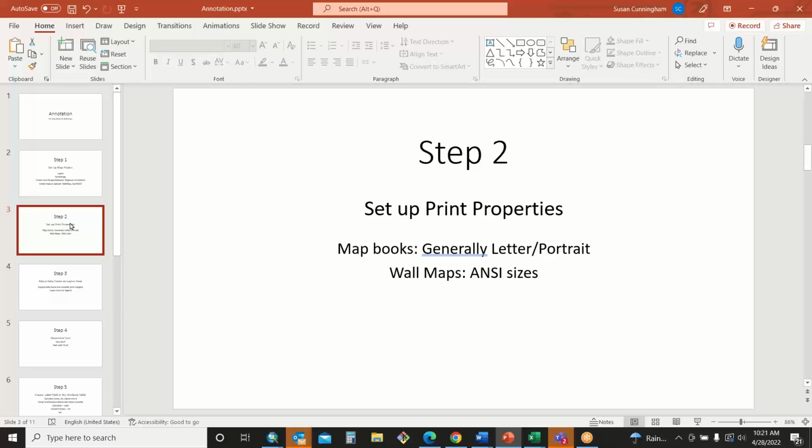Now the next thing we do is we set up the print properties, because we want to know. You want your layout view, which is where the map is going, what the map looks like and how you check your sizes of everything. That's got to be the right physical size for printing.